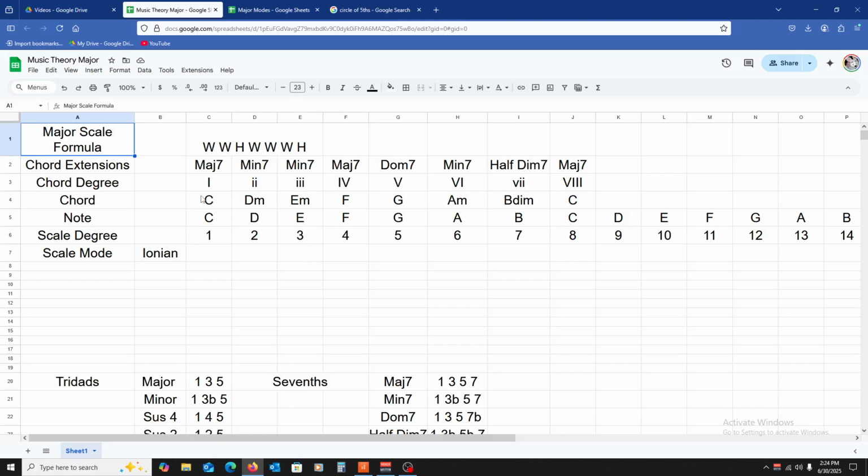So we have our whole scale formula and our scale mode here. Ionian, major scale is Ionian. So if you're playing a major scale, you're playing an Ionian scale. It's that simple. It is the first mode, and it is the major scale.